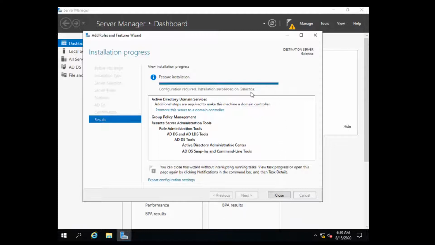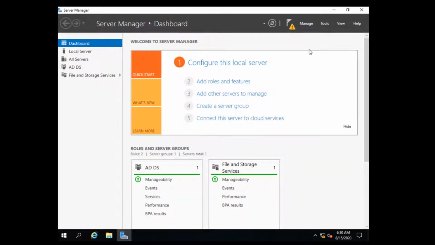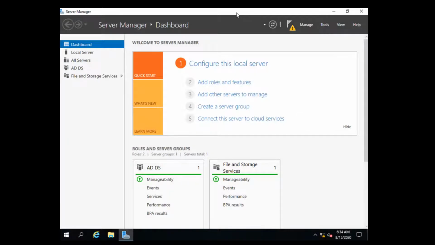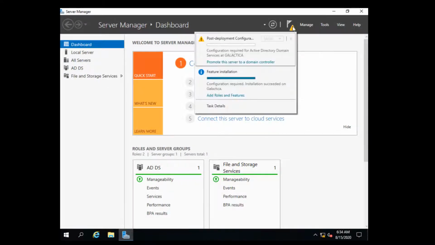And notice the message here, configuration required. Installation succeeded on Galactica. So we're done with the directory services feature installation process, but we're not done with configuring and setting up a domain controller. And once directory services are installed, if I click over here in Server Manager, notice I now have this option, promote this server to a domain controller.